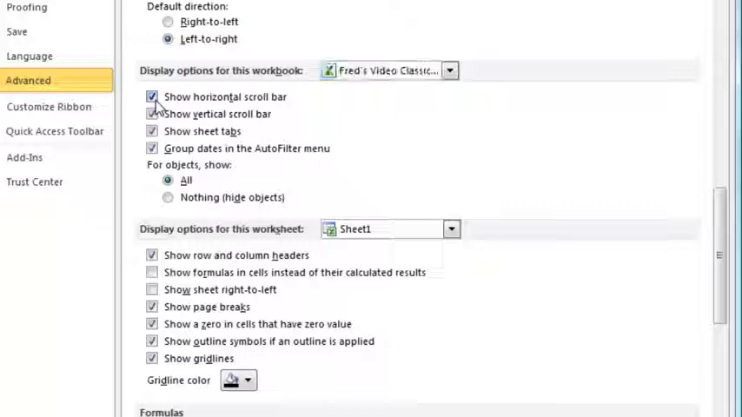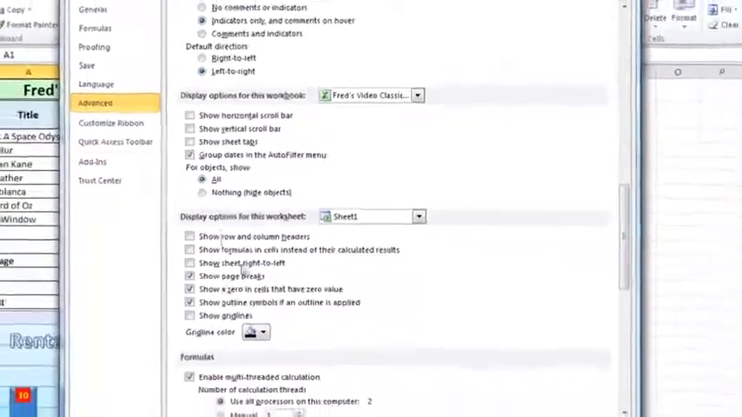So we will switch off the vertical and horizontal scroll bars. We will switch off the sheet tabs. And we'll leave the group dates in the auto filter menu because I'm not really bothered about that one. Come down to the worksheet options. I'm going to hide row and column headers. I'll leave page breaks, and I will leave show a zero, leave show outline, and I will also remove show gridlines. So I've taken away almost everything that you would normally expect to see when you open a workbook.